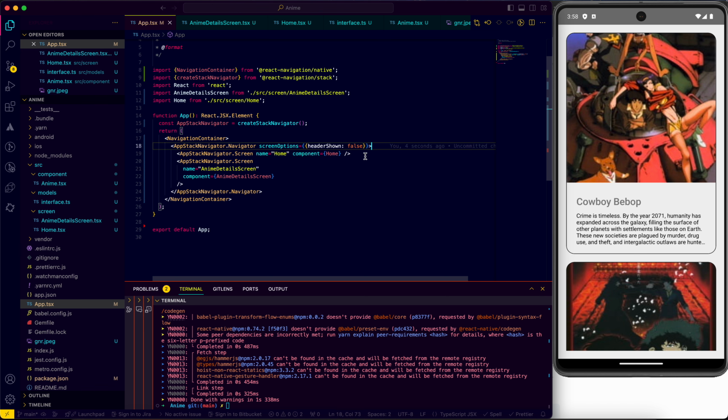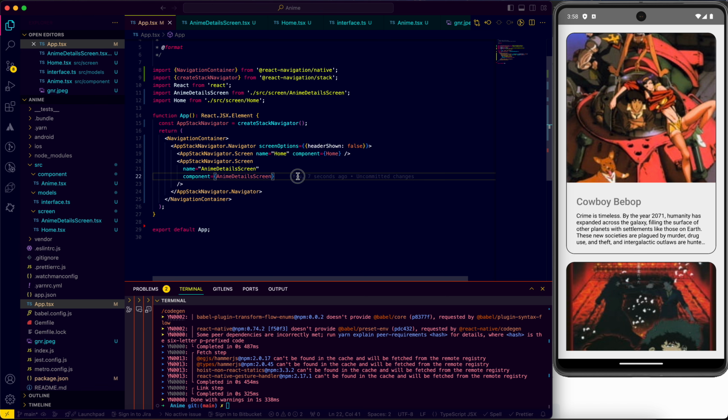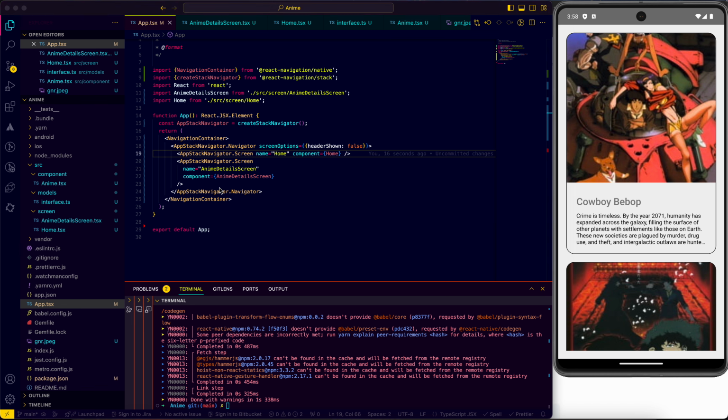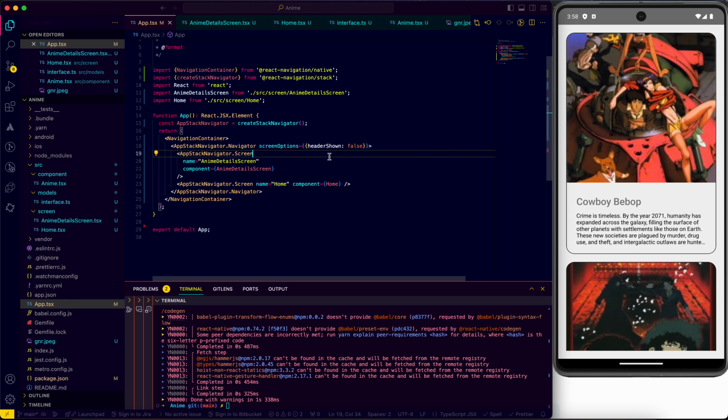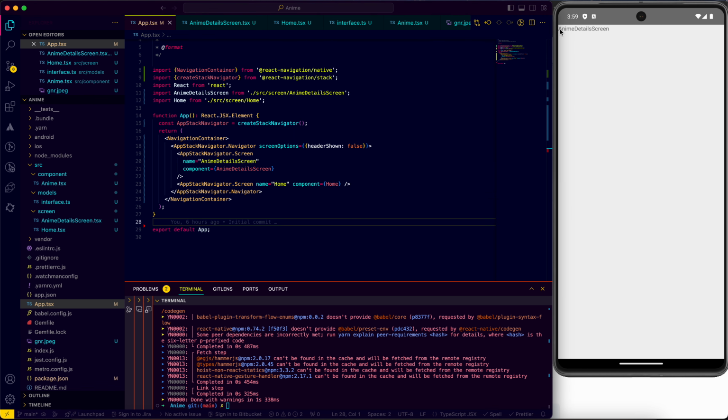So before we start performing any action, let's actually build this screen. Now what happens in a stack navigator is that the very first screen is the default screen. There is no piece of code which defines that on click of a particular anime we should go to the anime details screen, right? So if I place this screen on top, and if I restart the server, you can see that the anime details screen is now mounted, right? Because whichever comes first inside the AppStackNavigator.Navigator is considered as the first screen, right?